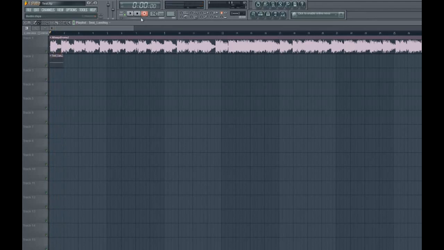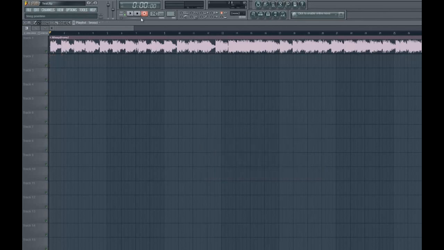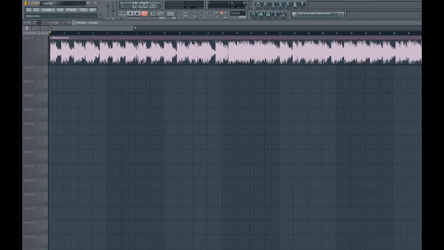Okay, we don't want that take. So hold Control. While holding Control, press Z, and it'll ask you to test landing. This last recorded audio file is about to be deleted, and it's already highlighted on OK. You just simply gotta press Enter. So it's as simple as hold Control, while holding Control, press Z, hit Enter, and before you know it, it'll just become a fluid motion. So now you know how to do that. Okay, so now we got that set. We're ready to go on recording.